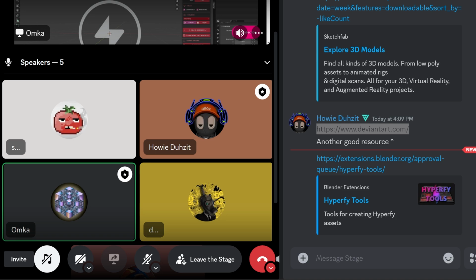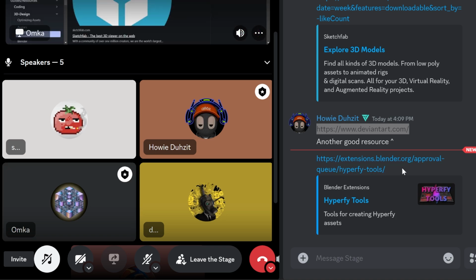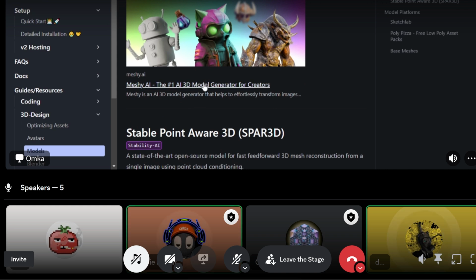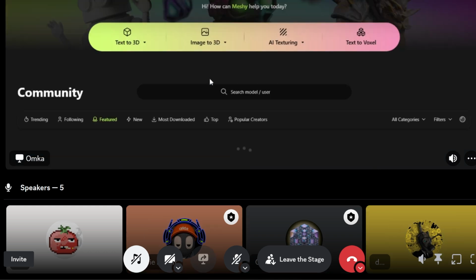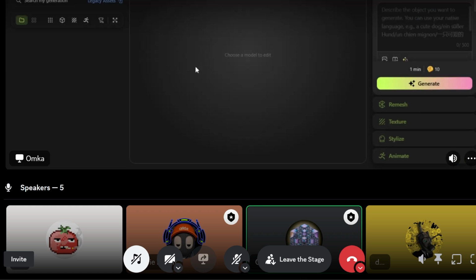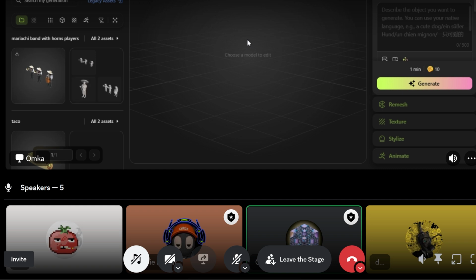Oh yeah, and then I guess we should take a quick look at the infamous Meshy. If you're not familiar with Meshy, you may have heard of the AI craze. You've got text to 3D here. You could do image to 3D. You can generate textures of models that you already have.